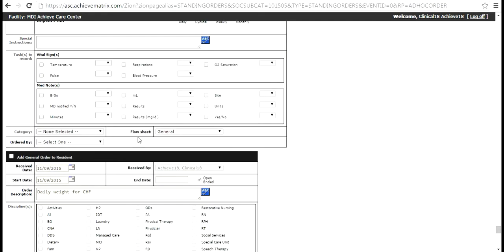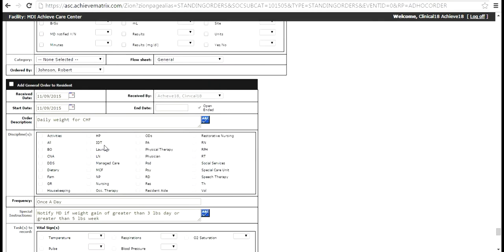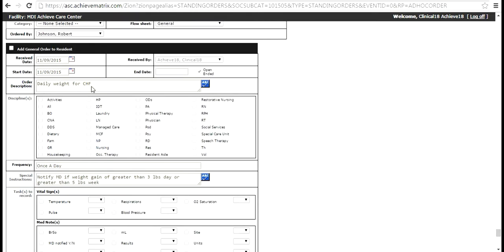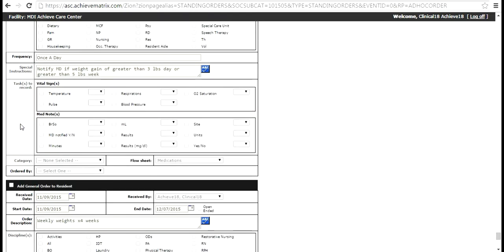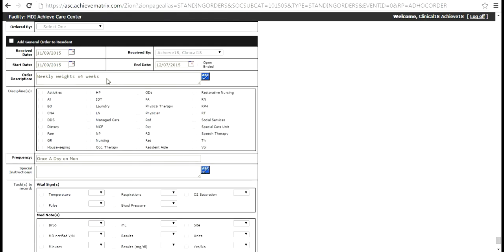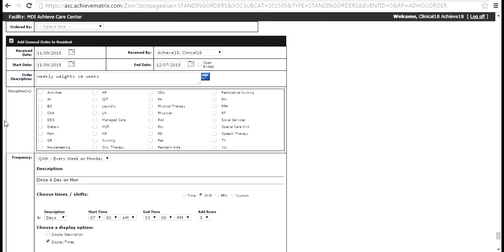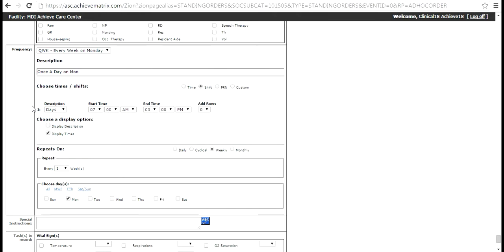NA, that's good. General flow sheet, attending MD. We do have a daily weight for CHF. And we have weekly weights for 4 weeks. So if it's standard practice at your building that your resident gets weekly weights for 4 weeks upon admission, then we would wake this one up as well. Notice we have times 4 weeks in here, and the end date automatically is stopping 4 weeks from today. It's every week on Monday.